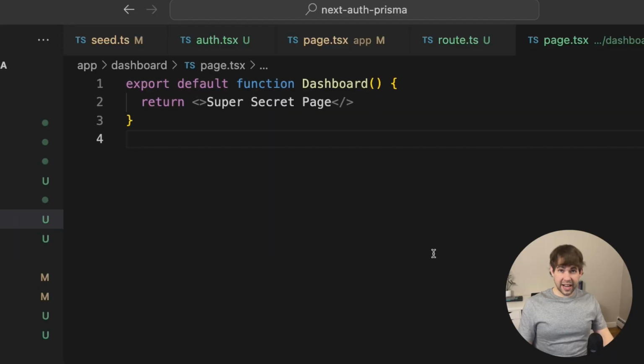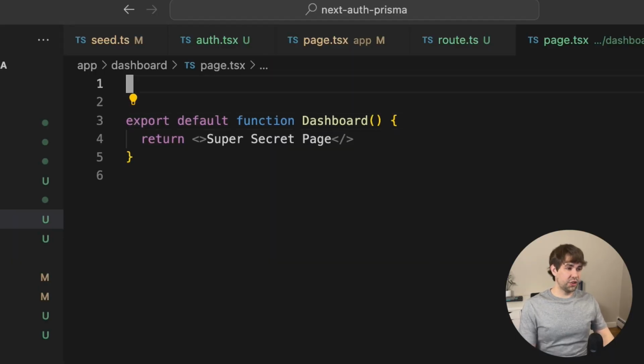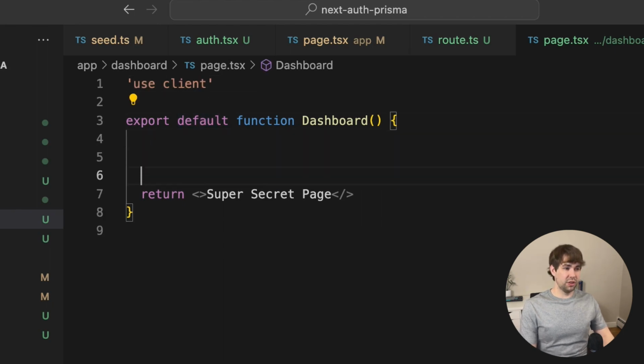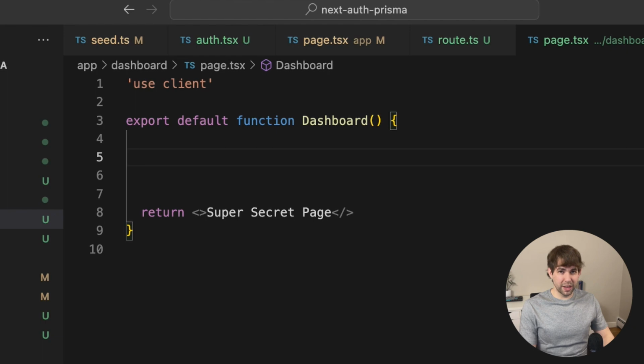So to protect a page, there are 3 different ways you can do it. You can do a check client side, server side, or you can use middleware. We're gonna run through all 3 of these for the different use cases, but I generally think using middleware is the best way to go. To protect this client side, the first thing we can do is cheat and just make the entire page a client page. This isn't the most recommended way to do it, but it's gonna get the point across.